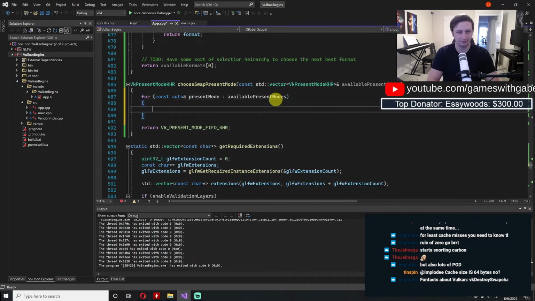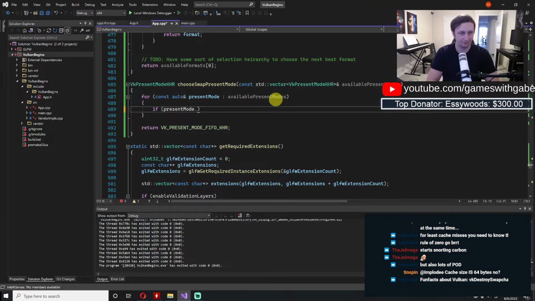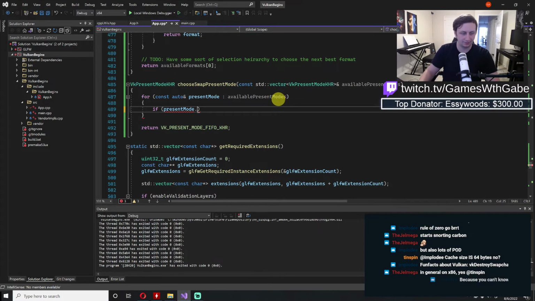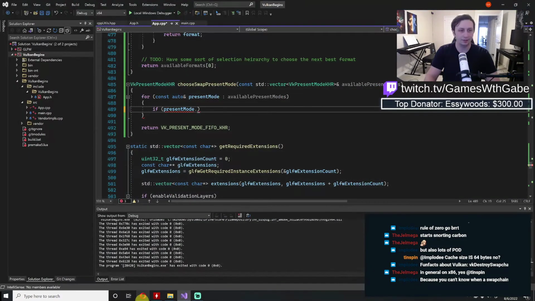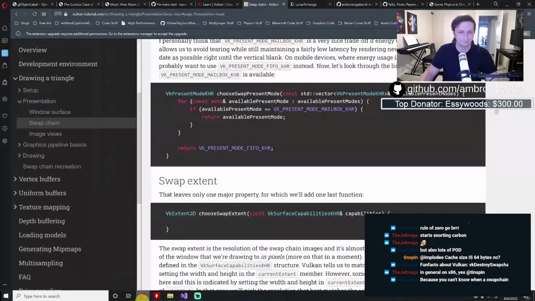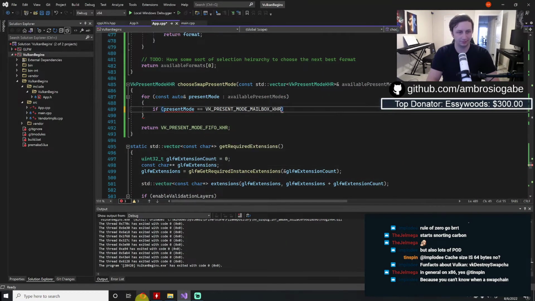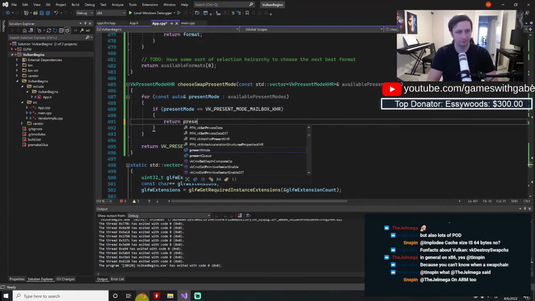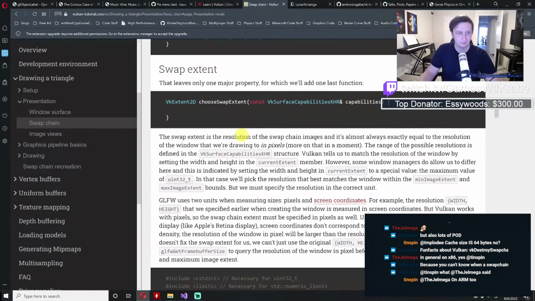in that, say if present mode dot. No, I can't do dot access on any of that. Oh, it is just a thing. Okay, I see. Present mode mailbox. We will return that. Okay, so we return that if we can, otherwise we return FIFO.